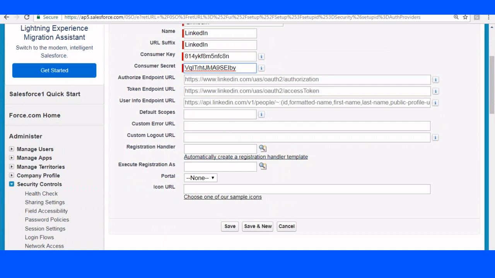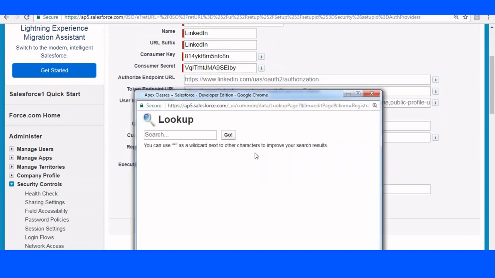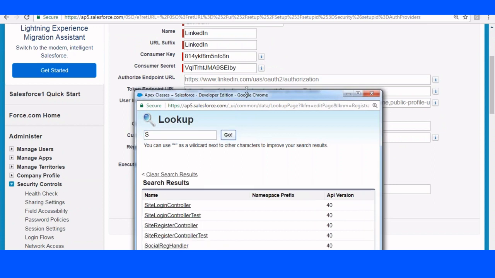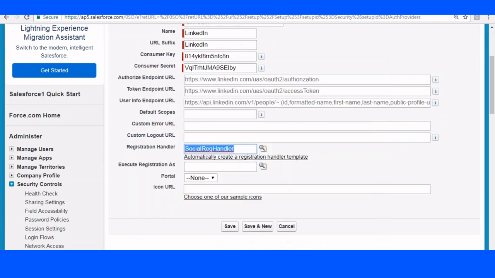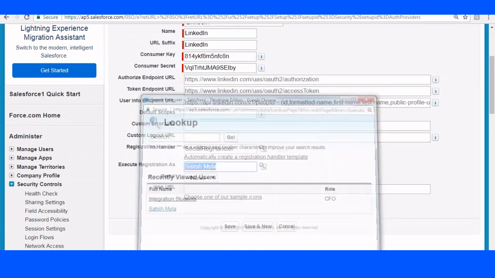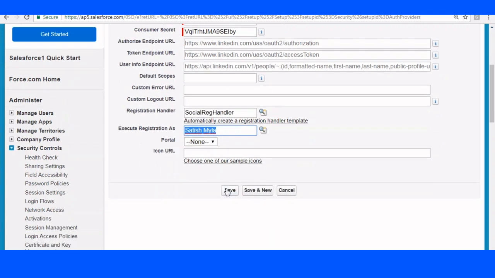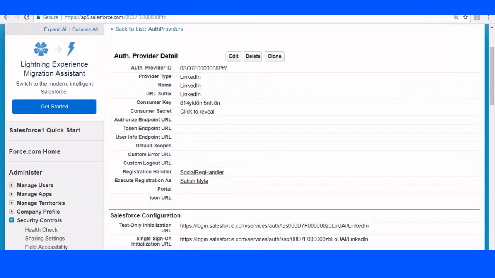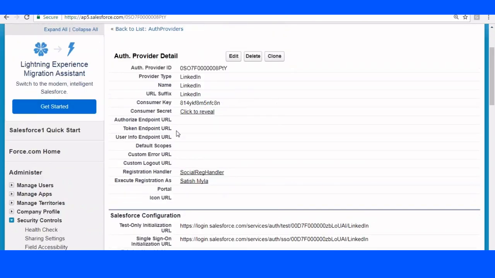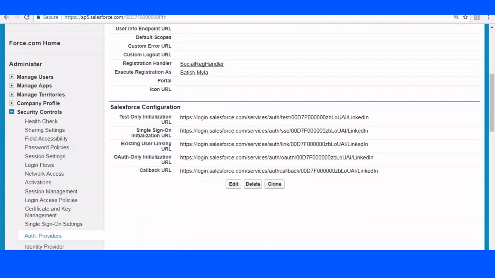Then registration handler. Select the Apex class. Run as Satish Mela. Then what happened? Application is created. So the authentication part: what did I do? Simply client ID as consumer key, client secret as consumer secret, and selected the Apex class which I created. Then run as Satish, then you got it.